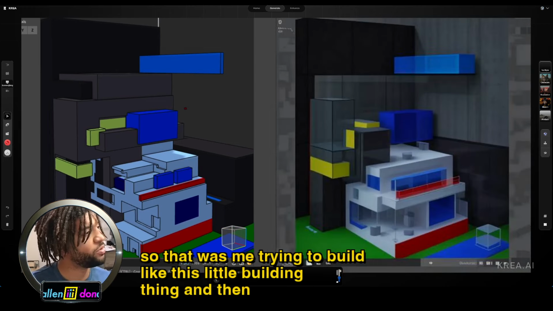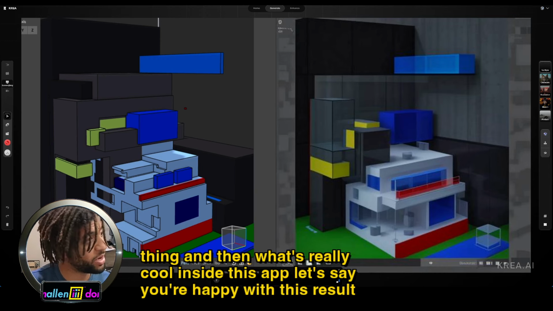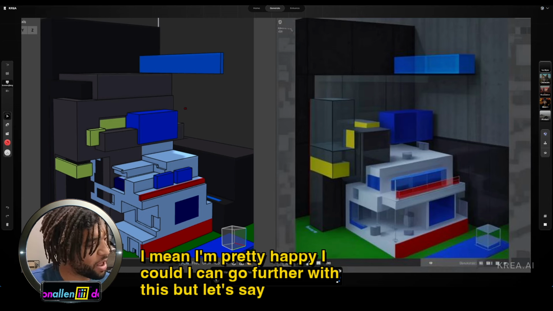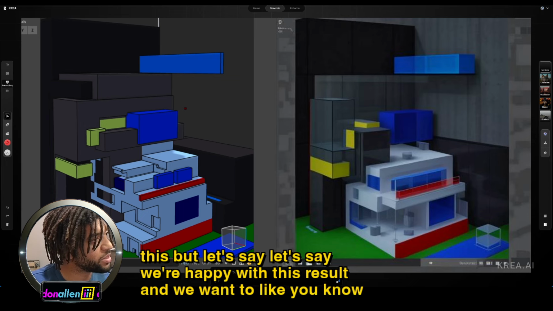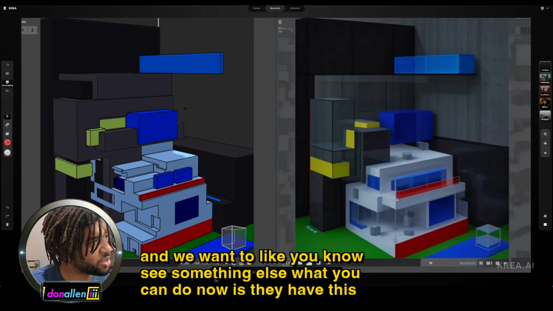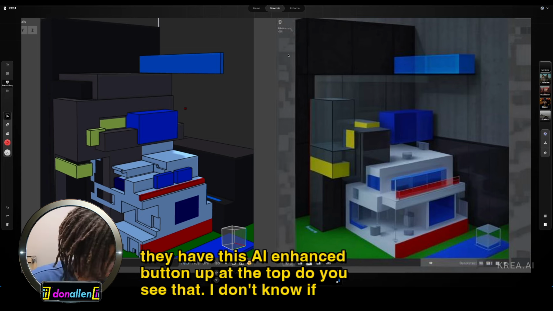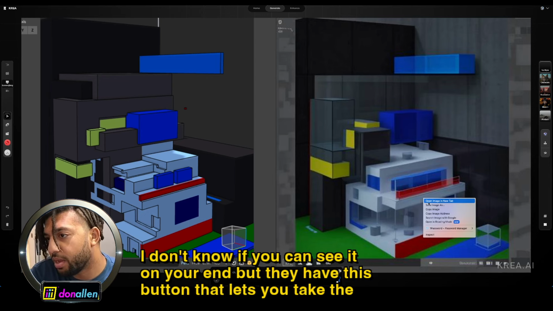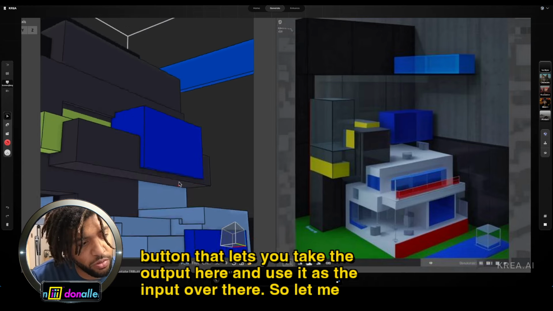And then what's really cool inside this app, let's say you're happy with this result. I mean, I'm pretty happy. I can go further with this, but let's say we're happy with this result and we want to see something else. What you can do now is they have this AI enhance button up at the top. Do you see that? I don't know if you can see it on your end, but they have this button that lets you take the output here and use it as the input over there. So let me find a cool aesthetic shot.